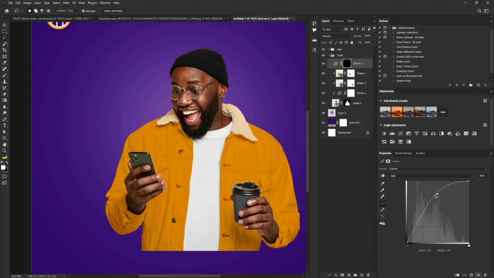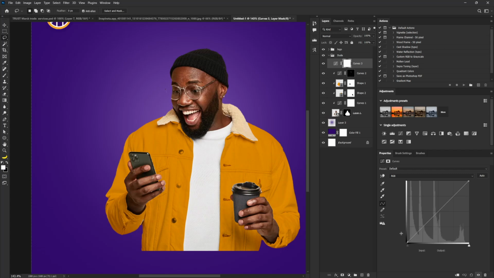Then I'll go back again. Now this is too much and I'll move this down a bit. And let's see the before and the after. Right now this is good. And for the shadows, I'm going to select the clip icon because I only want this to affect our subject here. Then for the shadow, we're going to do the same move again. Add a curve, click on the clip icon, and then I'm going to move this down like that.